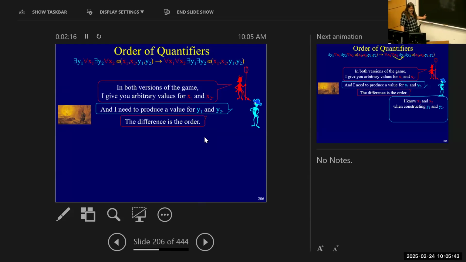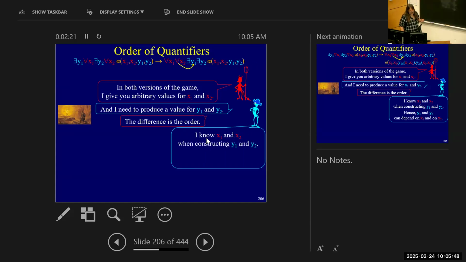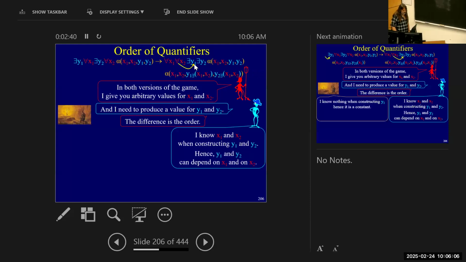And so in some ways, the games are the same. The only difference is who goes first, right? And in my game, when I come up with the Y's, I already know the X's, because we're playing them in that order. But what about the oracle? Here is the notation. The X's are kind of free variables, and you see my Y1 depends on X1 and X2, right?